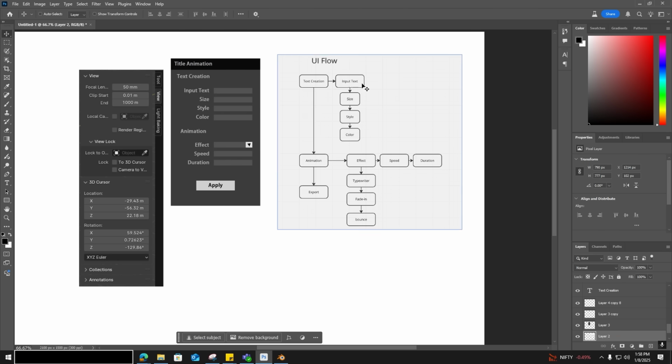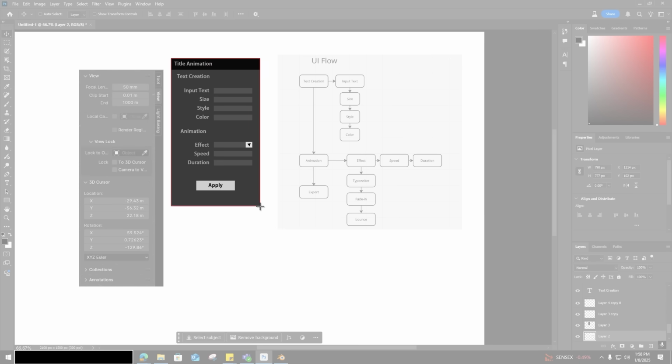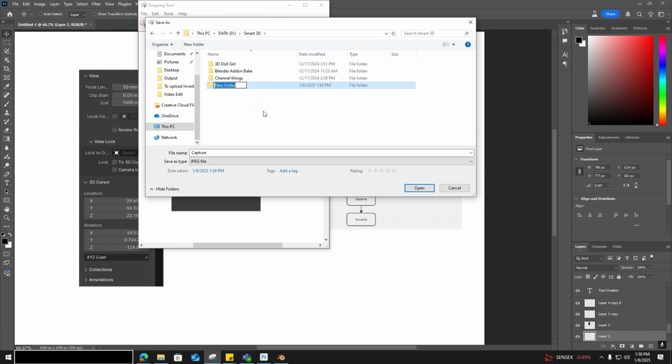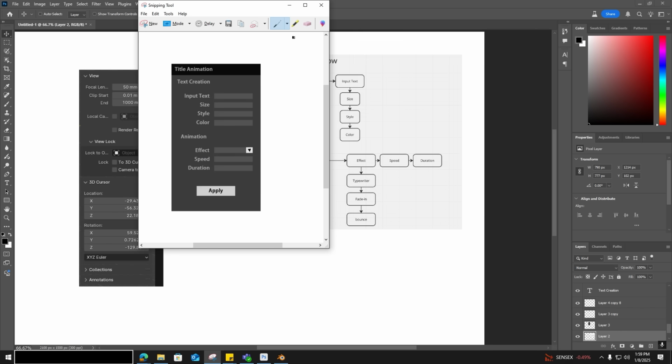Ours is completed. You can check it with our UI flow and the layout we have designed, and compare them side by side. You can see how it came out. Save the file as UI image in a folder named How to Create Add-ons. Now we have the image saved.